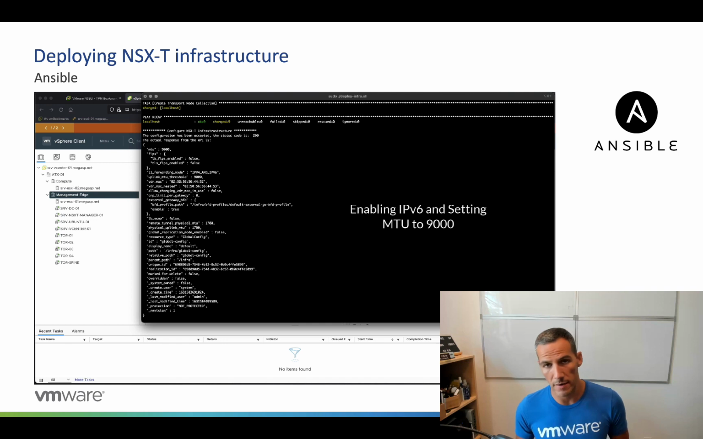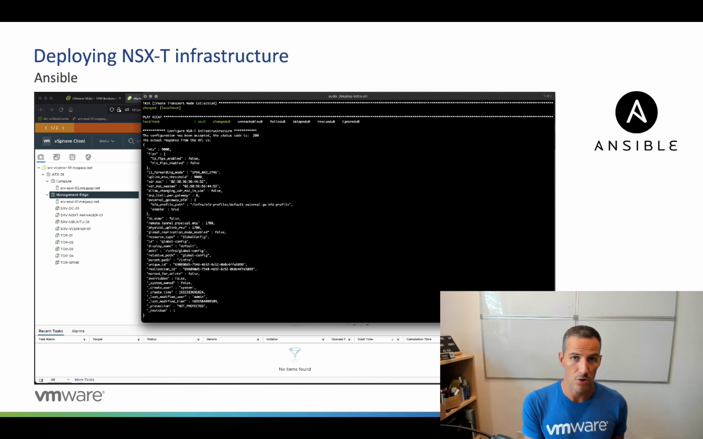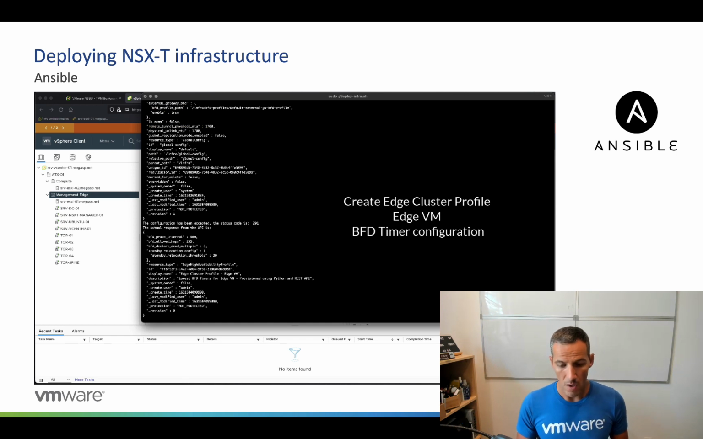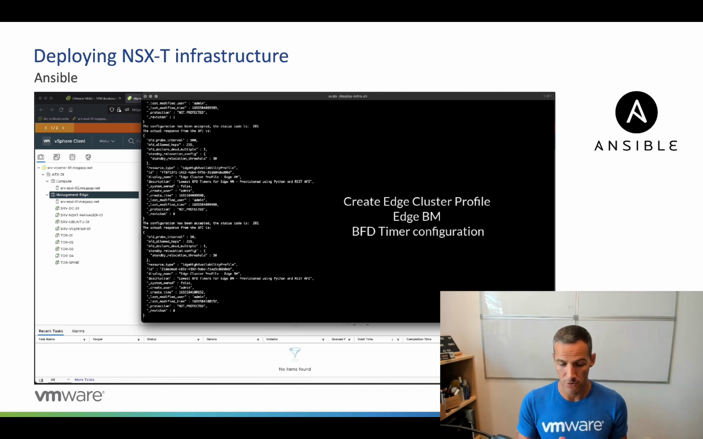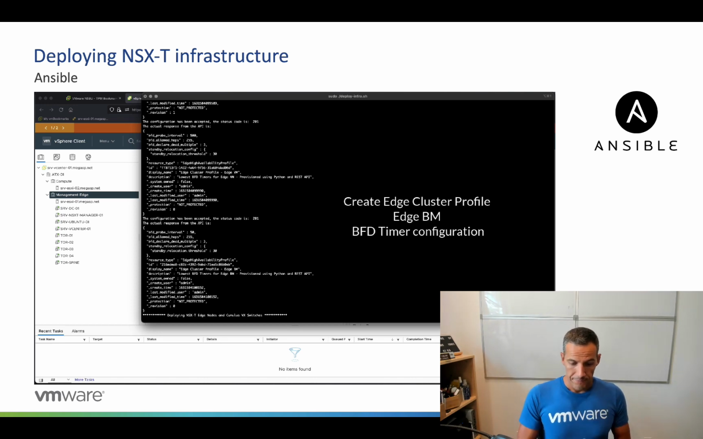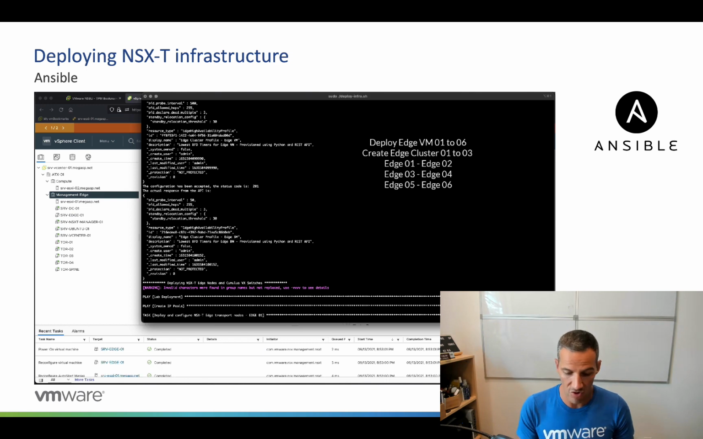Then I will enable IPv6 in our fabric, and I will set the MTU to 9,000. I will create two edge clusters, one edge cluster for the bare metal edge and one edge cluster for the edge node in the VM form factor. And for each of them, I will be able to specify my BFD timers. Then I'm deploying my NSX-T edges. In this case, I will deploy 6 NSX-T edges, as you can see.